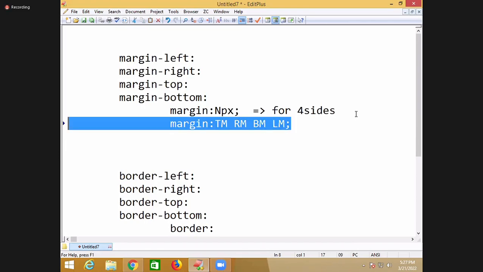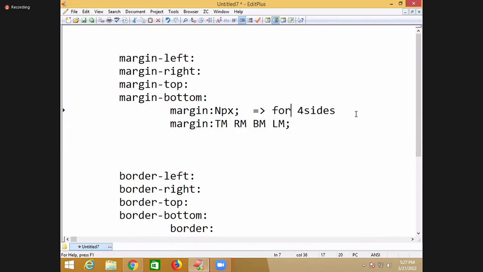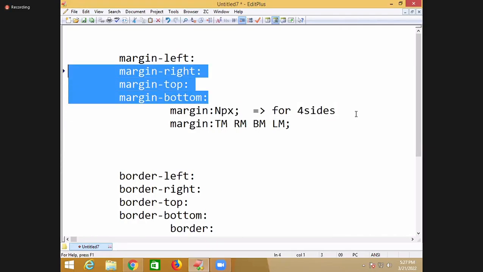For 4 sides with 4 different margins, use this one. For 4 sides with the same margin, use the single value. We can go for them individually, but the code increases.